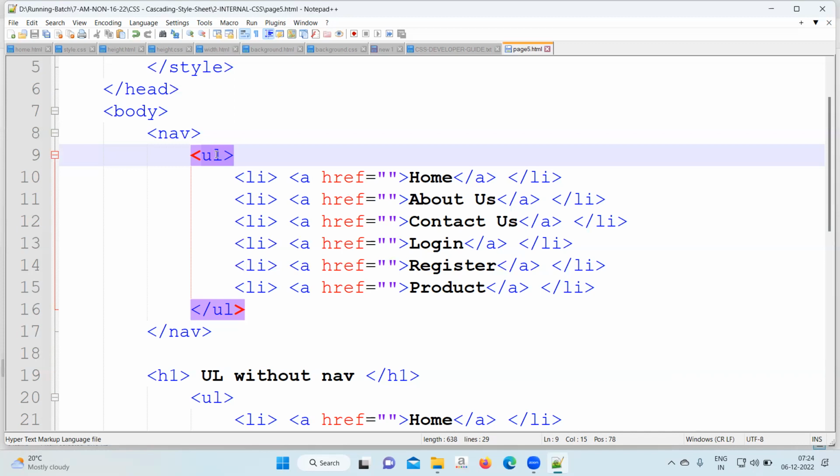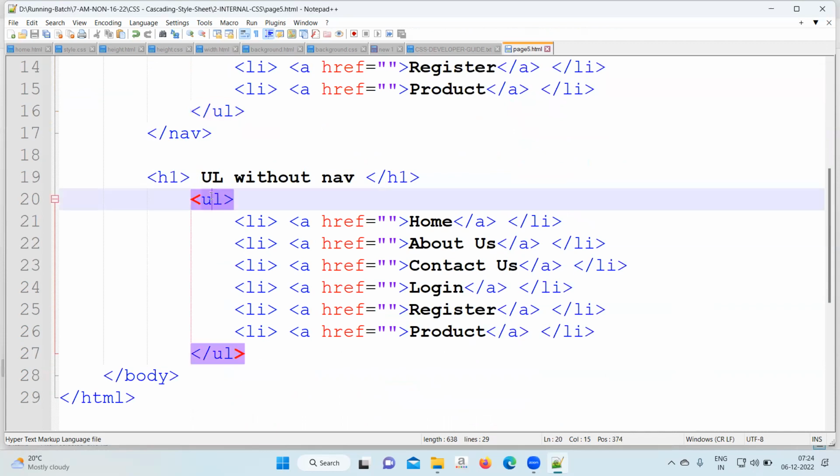Okay, now below section also you can write. Same UL, copy from the top and paste below.